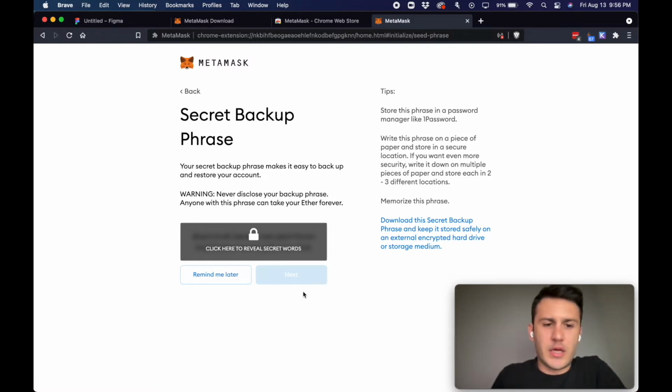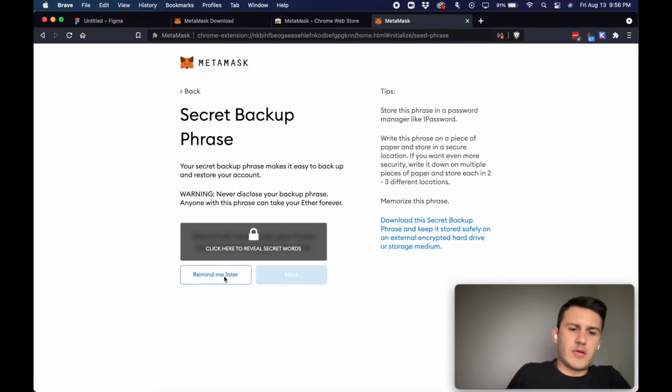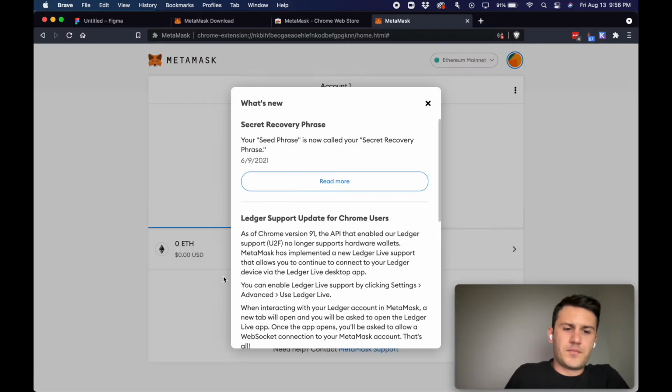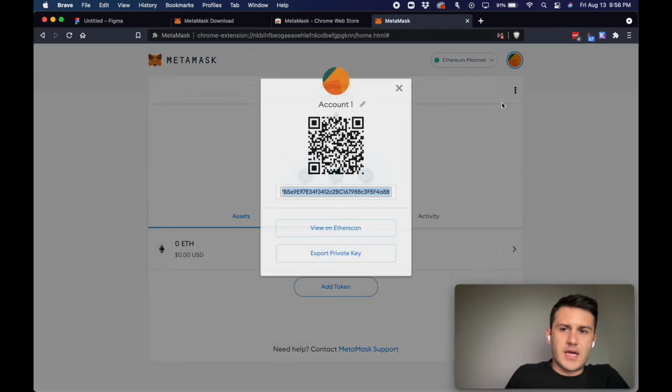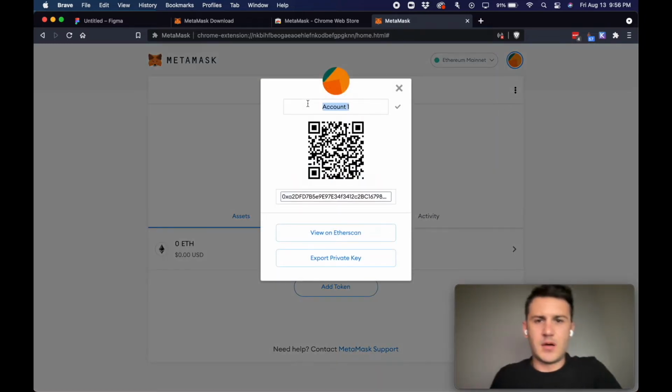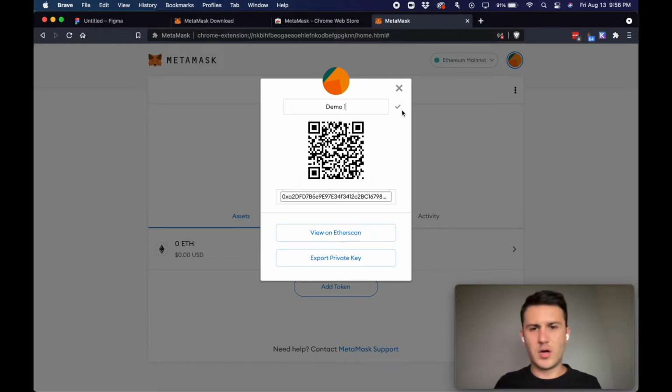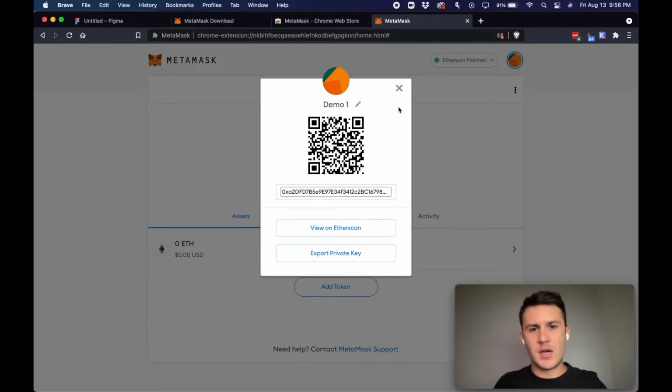So I'm going to do it later, but you want to do that, write it down, and then you get into your wallet. So right now I've got my wallet, that's my address. First thing I want to do is go to the dots and go to account details and name it. So I'm just going to call this demo 1. If it's yours, maybe call it main wallet or NFT wallet or something, whatever.